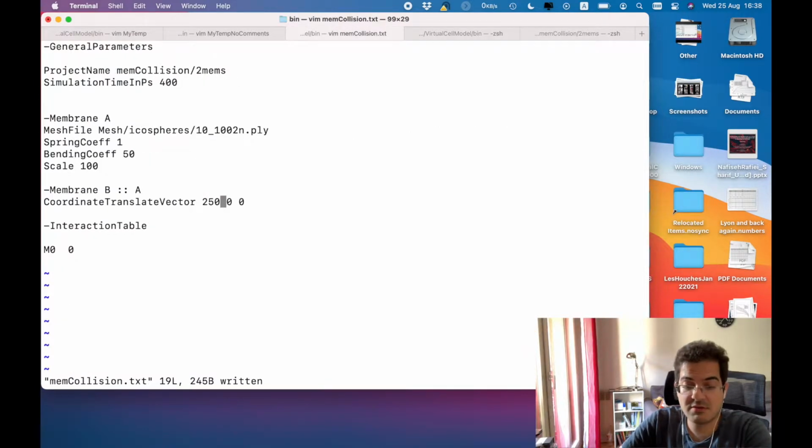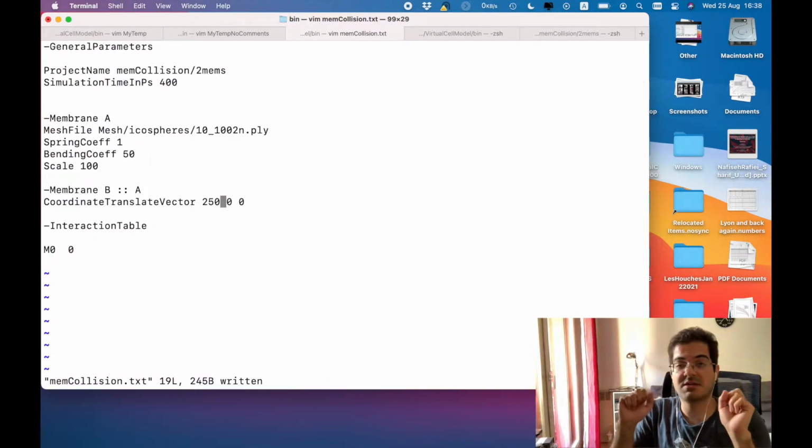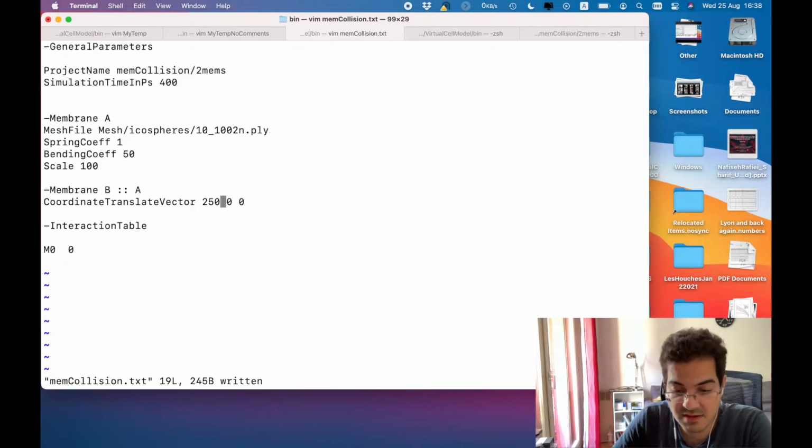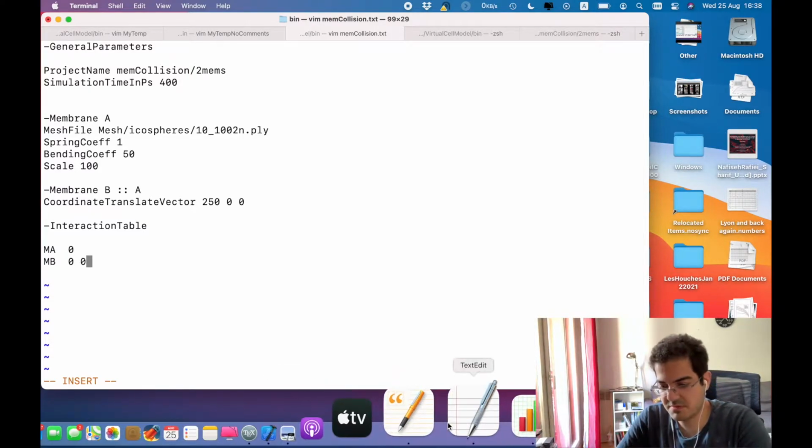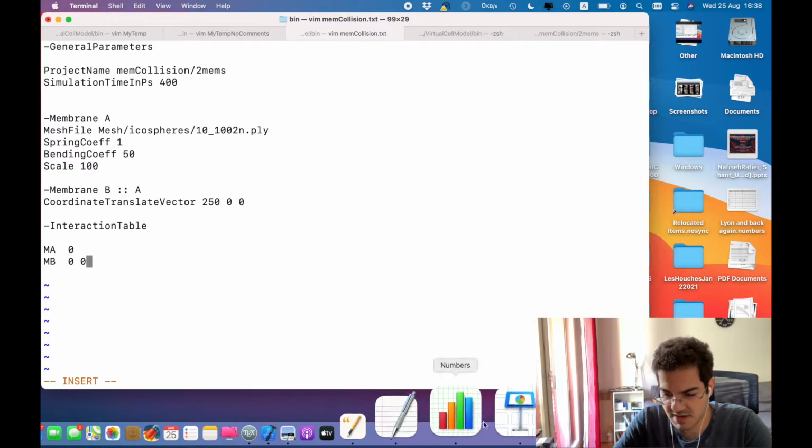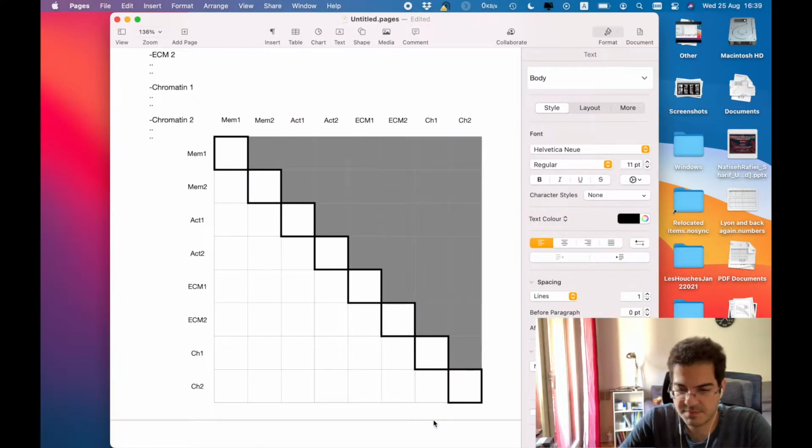All right. Okay, so now we have two classes and we have to redefine the interaction table. So here's how the interaction table works. Let's just rename it. It's not important, but I'm going to name it MA for membrane A, MB for membrane B. And I don't want any interactions whatsoever between them. Okay, so here's how the interaction table works.